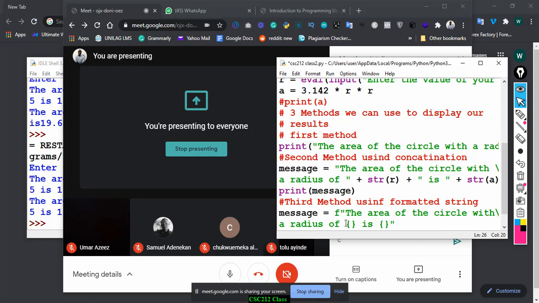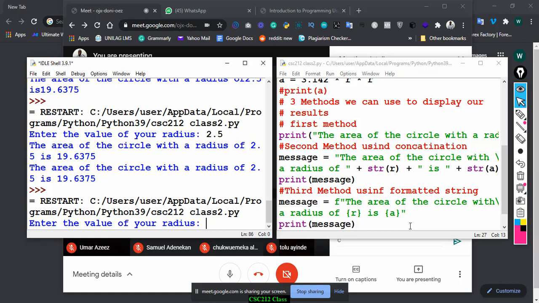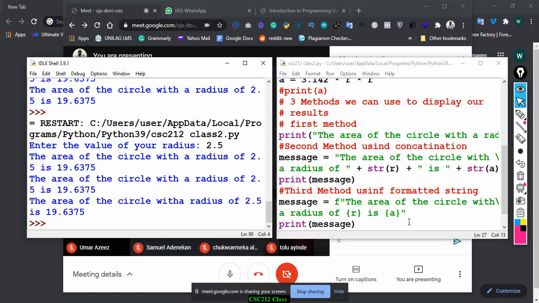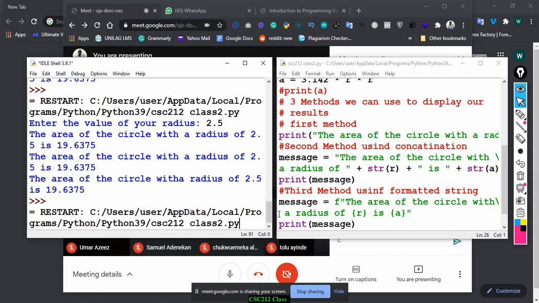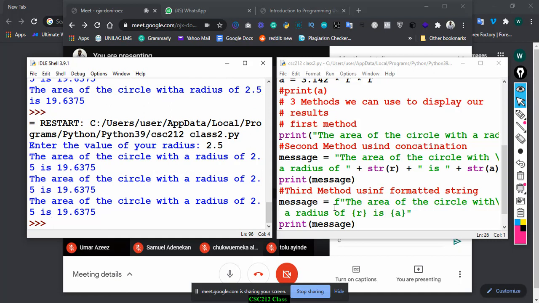This is curly bracket and this is curly bracket. I'll come here and put my R. I will come here and put my A. Come to the next line and print your message. Save and run. So 2.5 as usual. You see, I'm having the same thing. Okay. This with A, I'm supposed to put a space here. Save. I like to be very, very precise in what I do. So 2.5. You see, I'm having exactly the same thing.